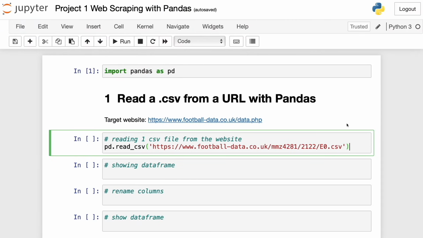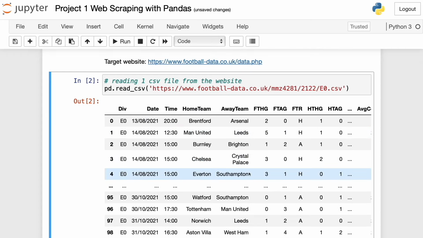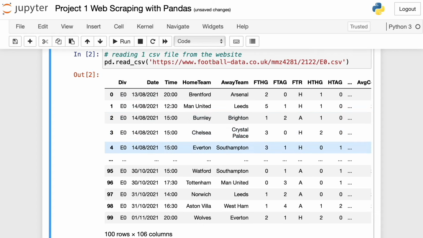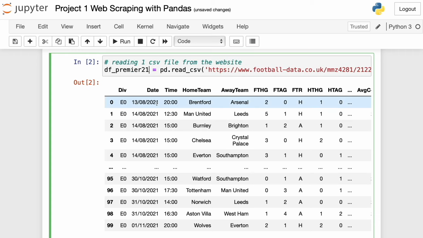So now I'm going to run this, and let's see the results. As you can see here, all the data was read with the read_csv, and it was successfully loaded. Now I'm going to set a new variable, and it's going to be called df_premier_21. And as you can see here, this belongs to the 21-22 season because in the date it says 2021.